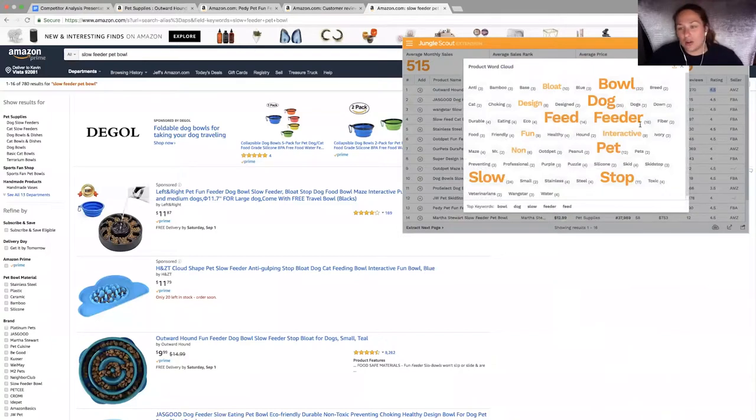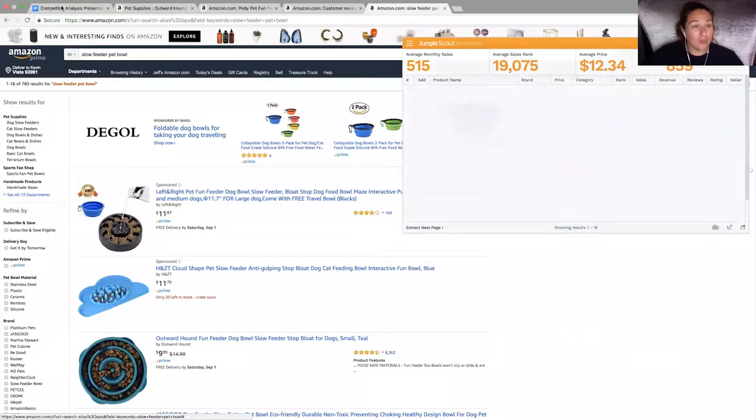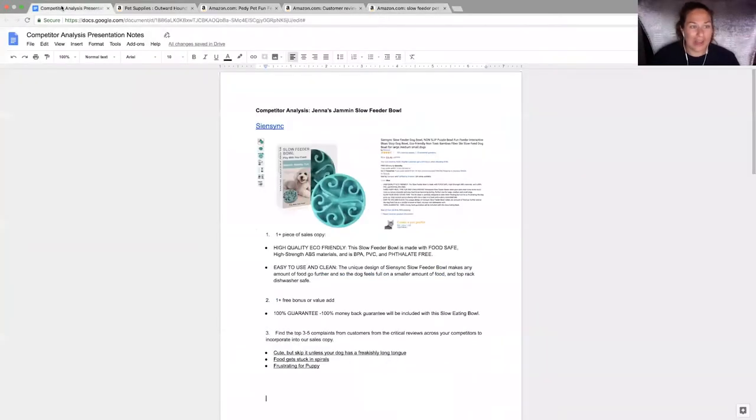So you're seeing that feeder was used 6 times, interactive was used, pet, stop, everything, so you're seeing different keywords being used. So other than that, that's kind of how we do our competitor analysis.